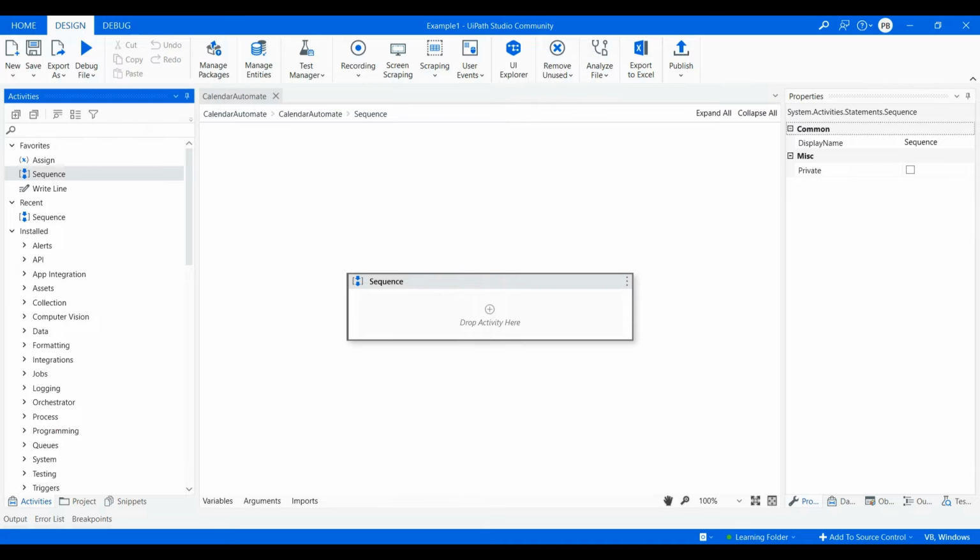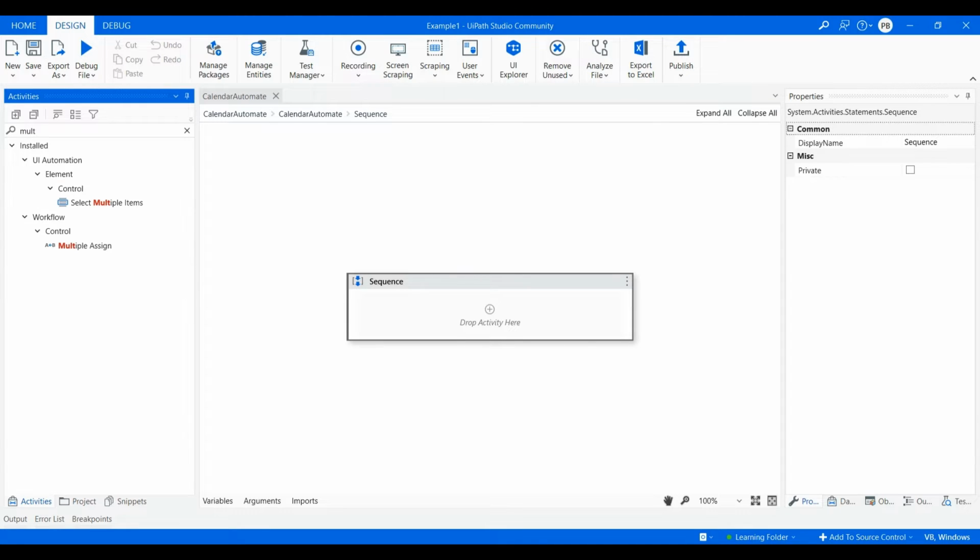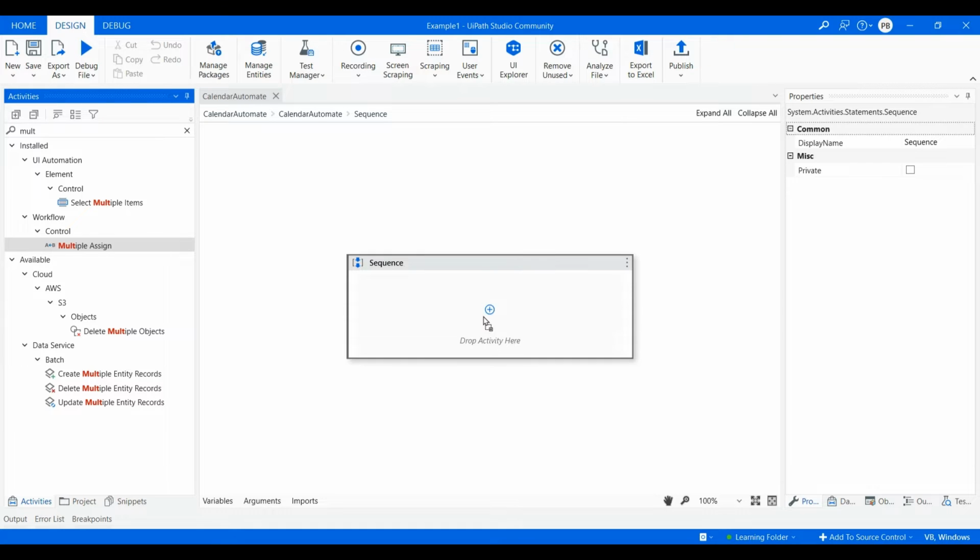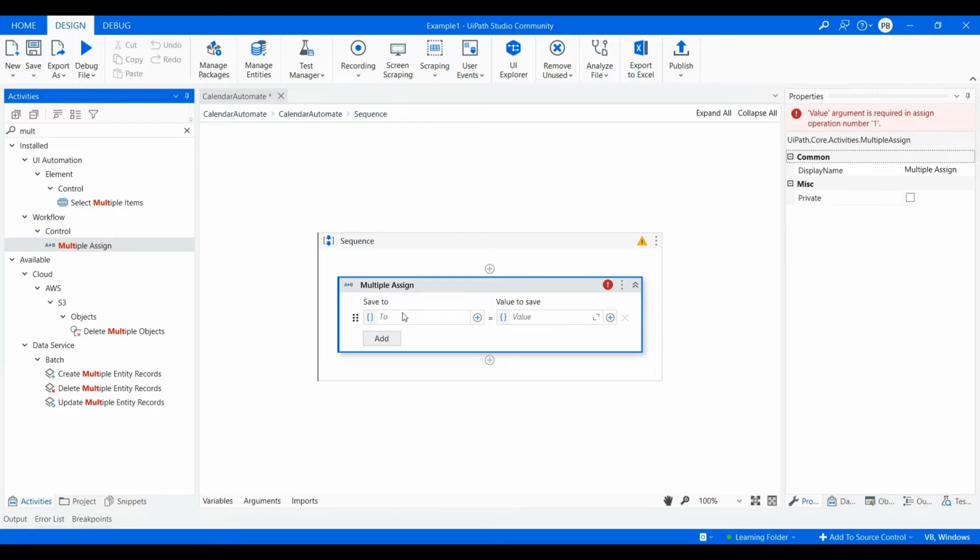To split our date into day, month, and year, we will use multiple assign activity. Create three variables to store day, month, and year by pressing Ctrl plus K in the Save to section, and for the value to save provide value as split, which is a function, and provide values.